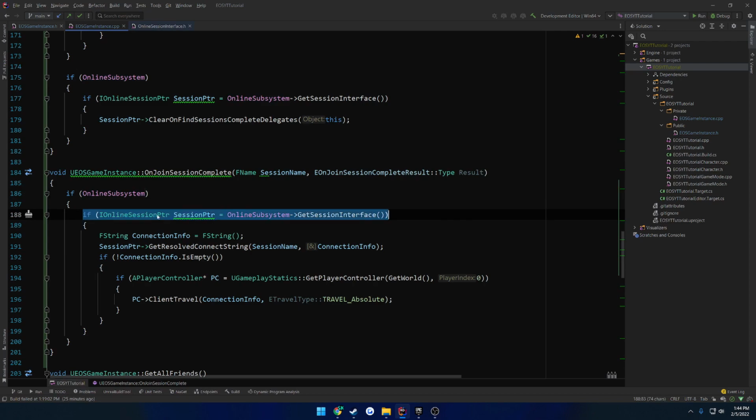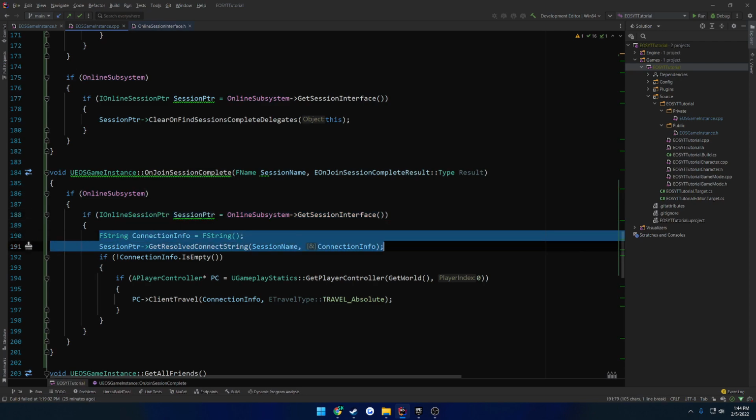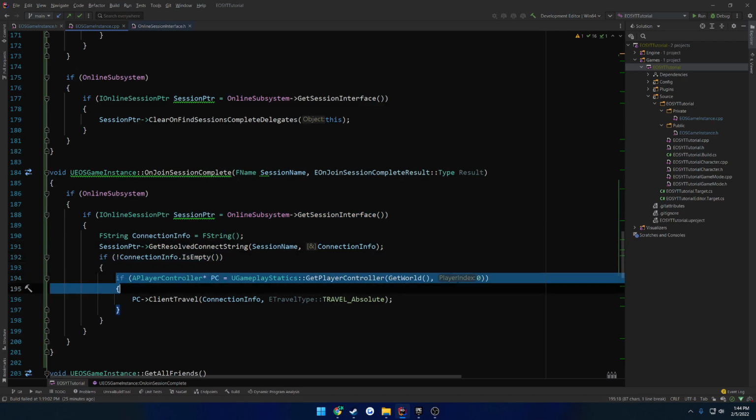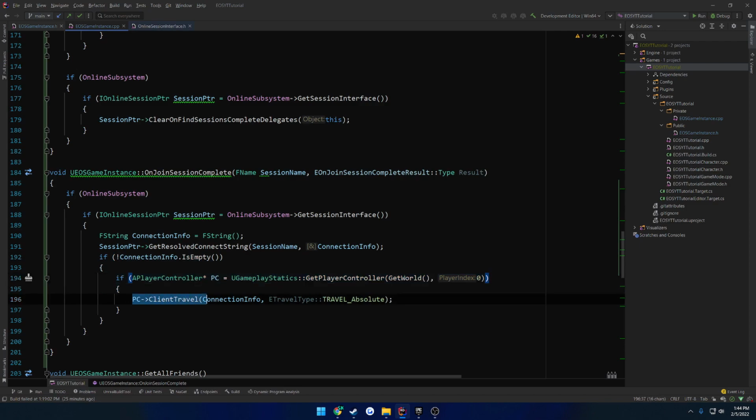As always, we get our session pointer from the online subsystem. We construct our connection string, make sure that it's not empty just to assure ourselves. We get our player controller so we can perform a client travel. Then we simply perform a client travel to the connection string that we got from our session name. So it's relatively straightforward. It's not the most difficult thing to figure out. Thankfully, the way this is all set up is it sets everything else up for us, so that way you're able to join, leave, find, all that kind of stuff very easily through the online subsystem.